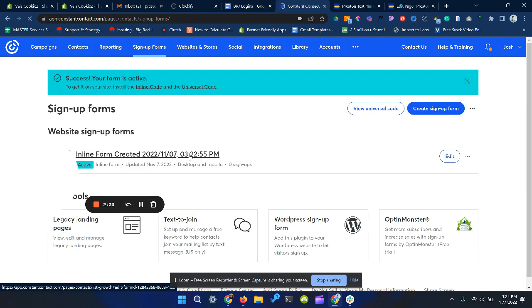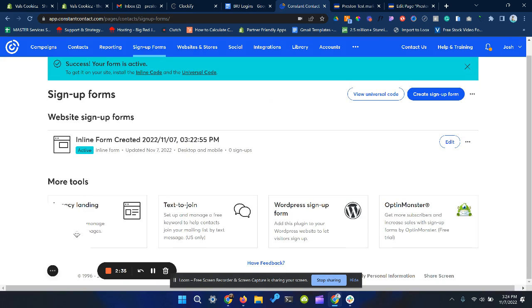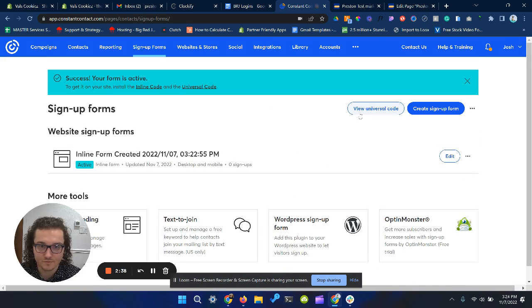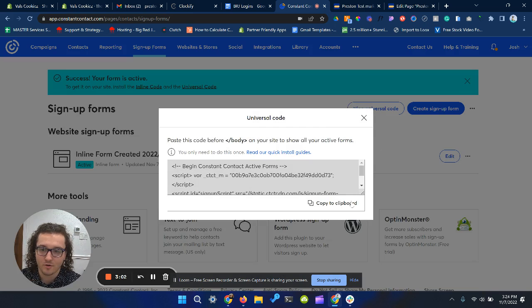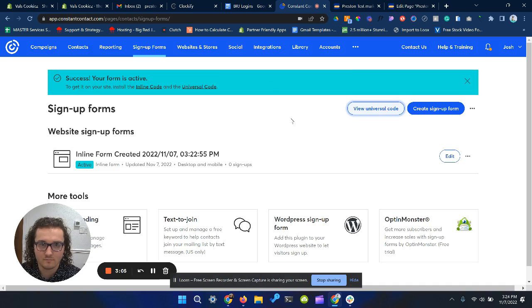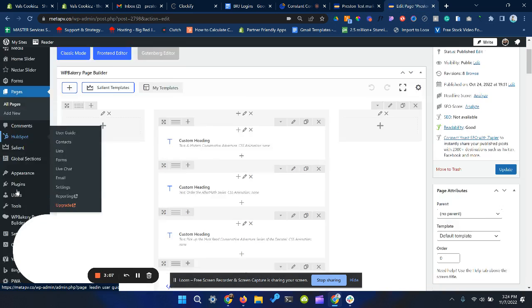All right, now that my form has been created, I have a couple of things that I need to do. So first, if you're using WordPress or Shopify or Wix or any kind of builder that has a connection to Constant Contact, you'll probably want to install the plugin first and sign into that plugin, because then you won't need to do a lot of this universal code stuff. But if you don't have that option, then you're going to need to do two things. Number one, you're going to grab this universal code here, copy it to your clipboard, and then install that in your footer.